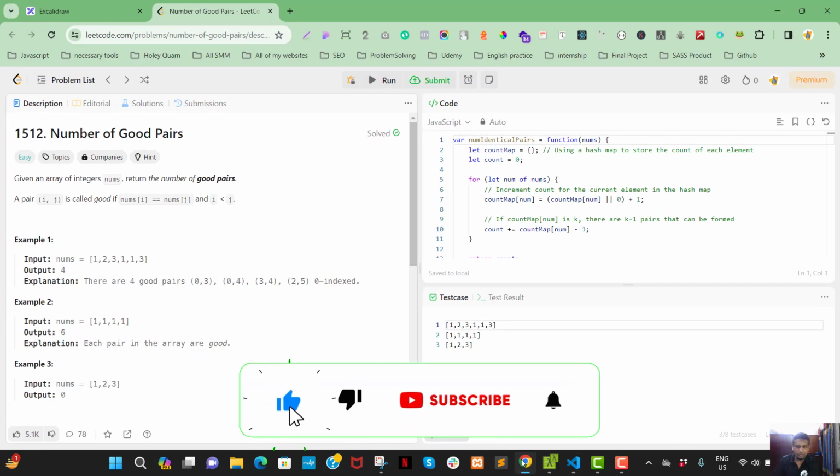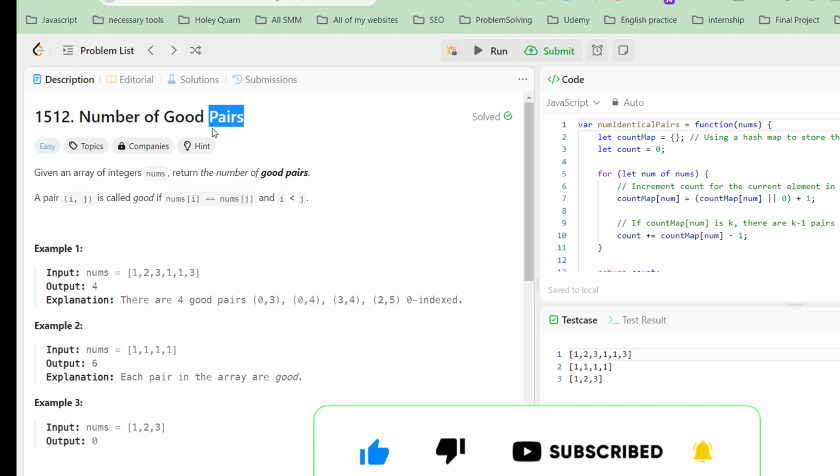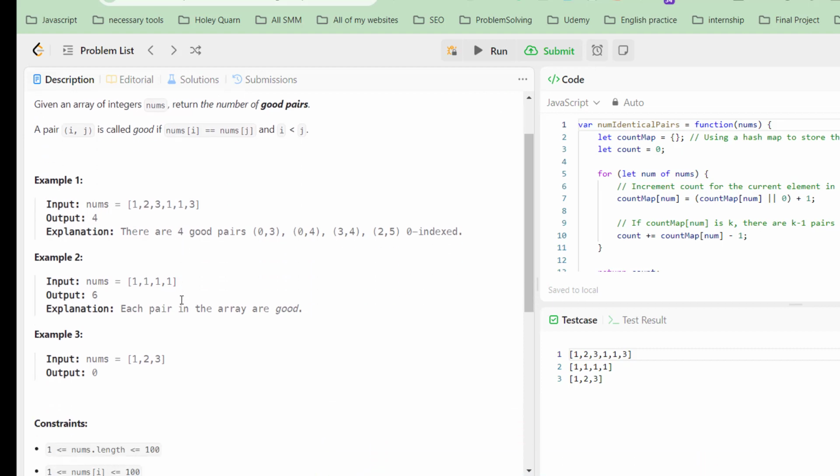Hello, Shakali speaking. Today we are going to solve this problem, number of good pairs. So first of all, we need to know how a number can be a good pair.